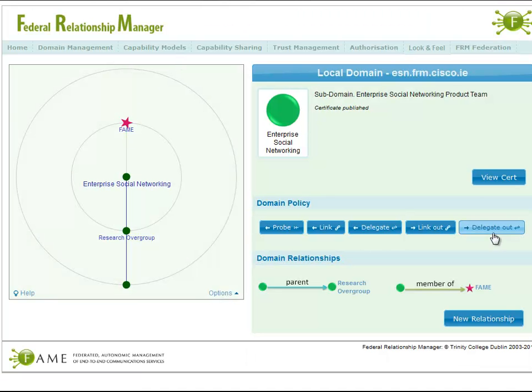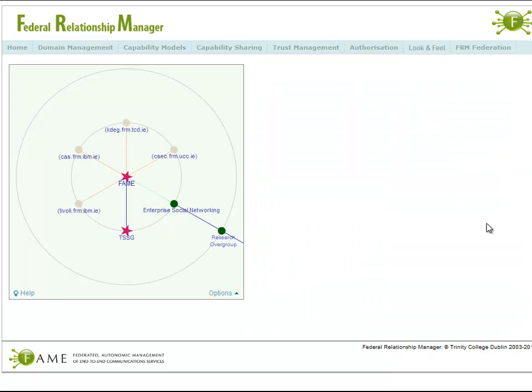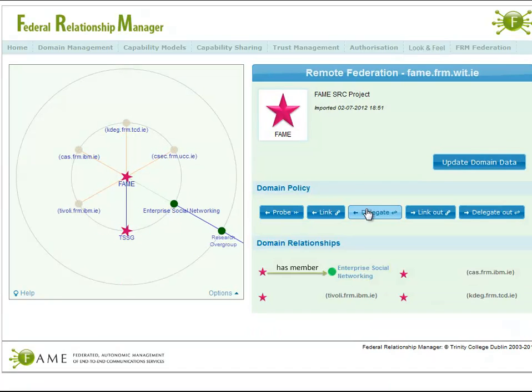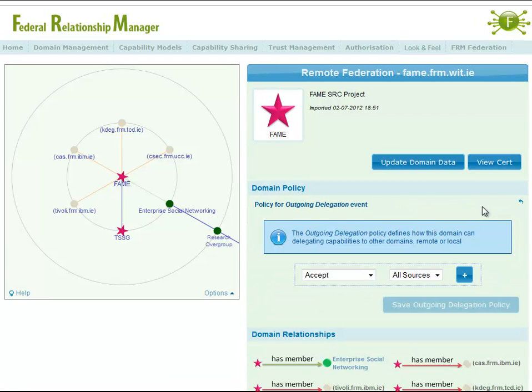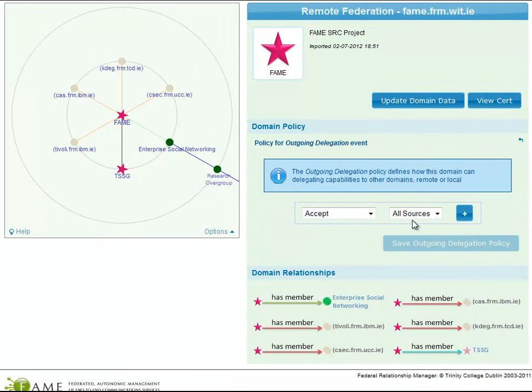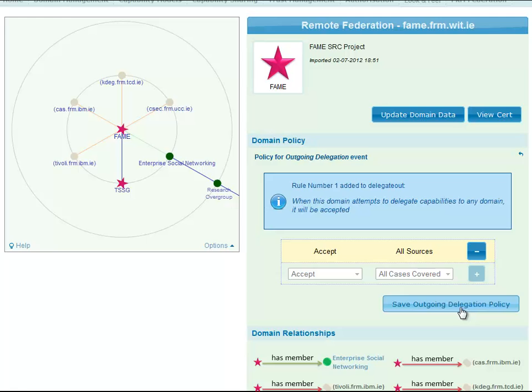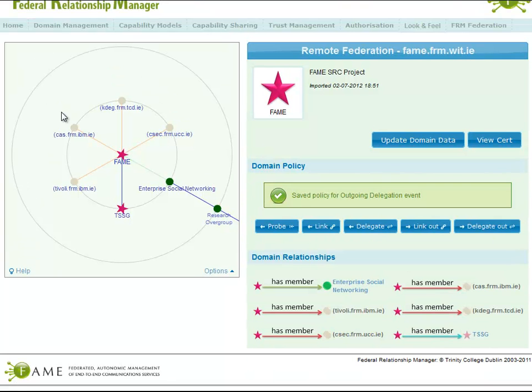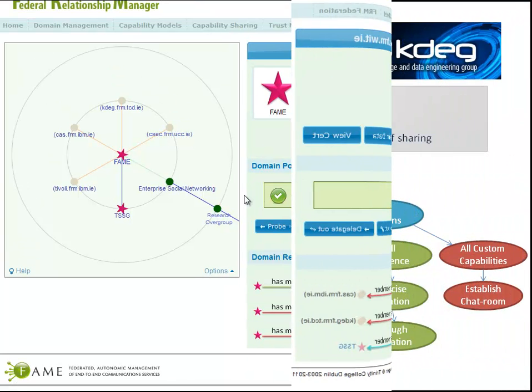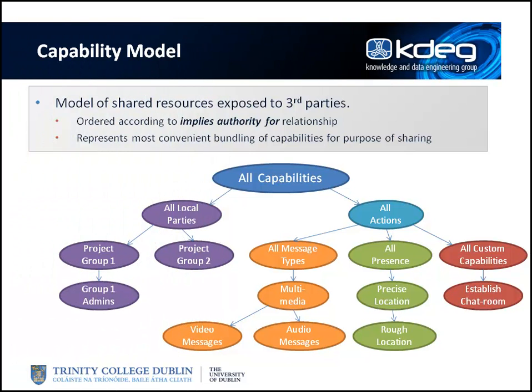Now, as we see, the Cisco Enterprise Social Networking Group is a member of FAME. The domains can now start to share resources, although in order to do so they need to specify a policy that allows them to delegate to one another. Before we actually use the FRM to share access to resources, we need to introduce the idea of capability models.